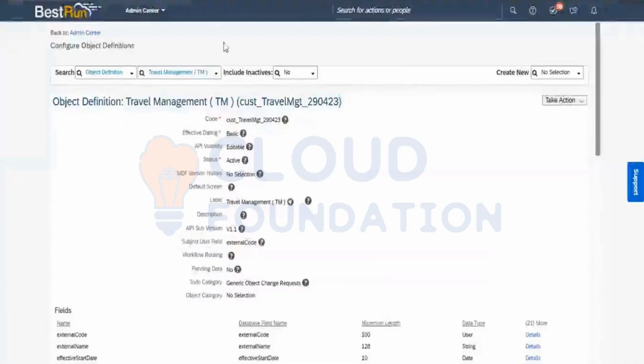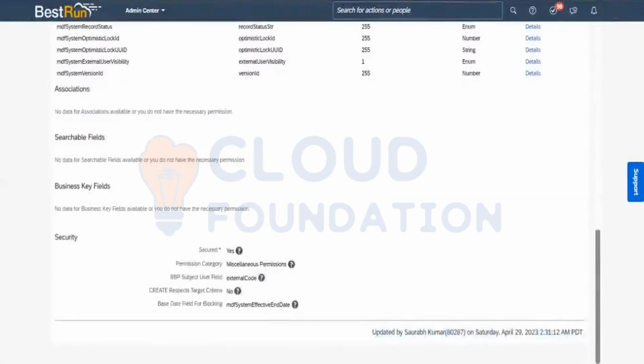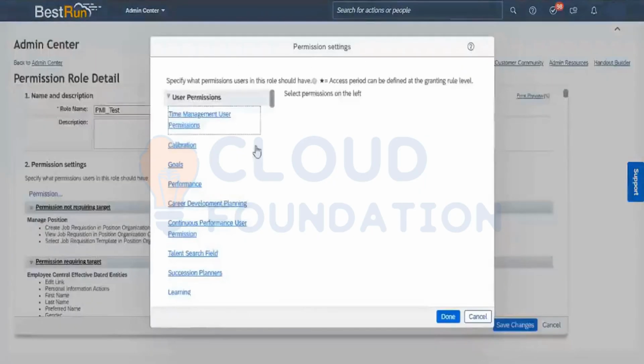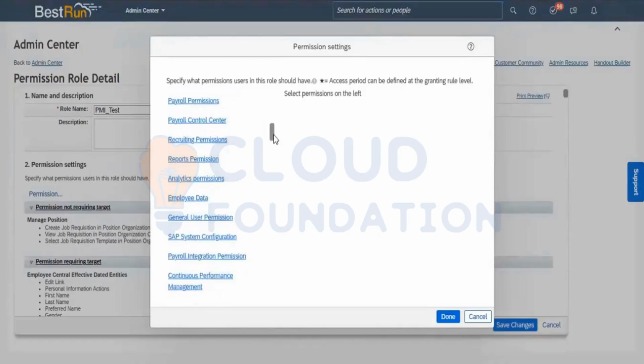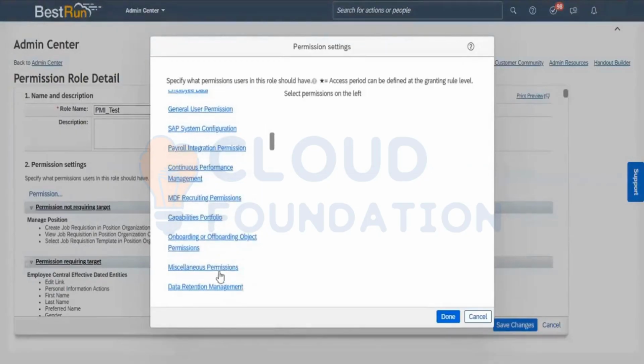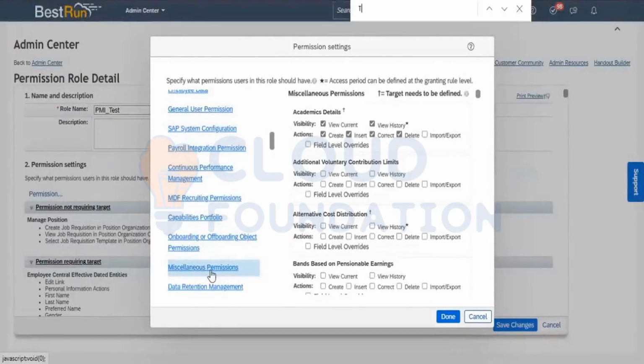In the first step, if you remember, while creating the object, we set these permissions as miscellaneous permissions, right below the permission category. The same permission, we need to go here. Under the user permission, go and search for miscellaneous permission. Our object was travel management, right? Just press Ctrl F and search for travel management.